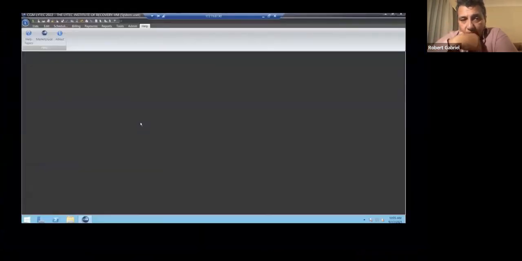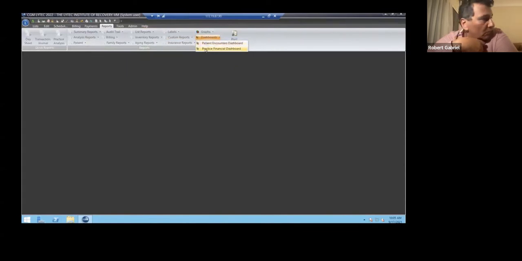Two new features in Lytec 2022 are the financial and patient visit dashboards. Those are reached through reports, dashboards, and you'll have a patient encounters dashboard and a practice financial dashboard. These can be set to display upon startup by user. So if you have a manager who would like to start their day by seeing these immediately when they start the program, those can be set to show at startup. If you have other staff who don't need to see them, you can turn that off, and it's also under security so that they can't see that at all.